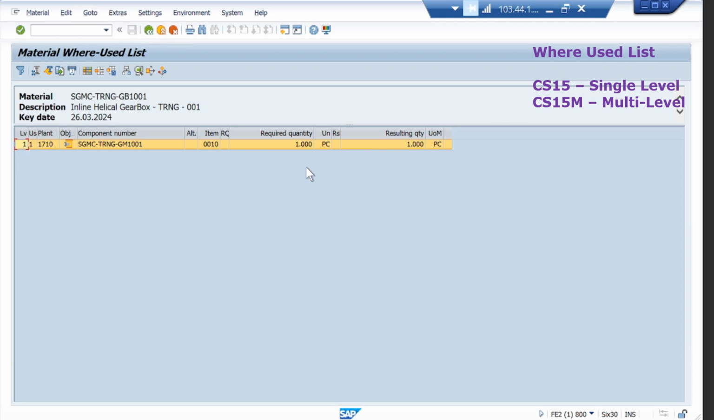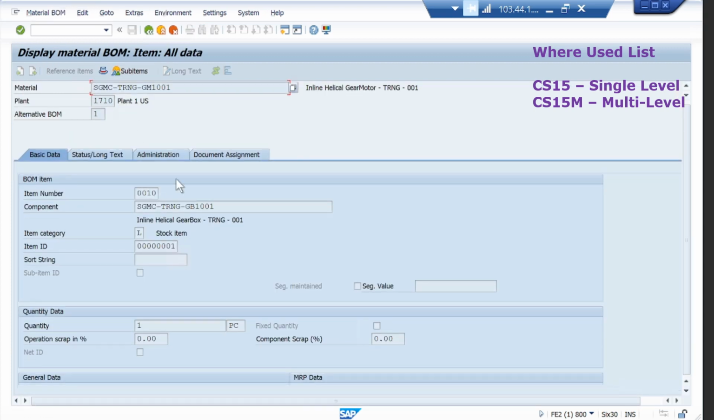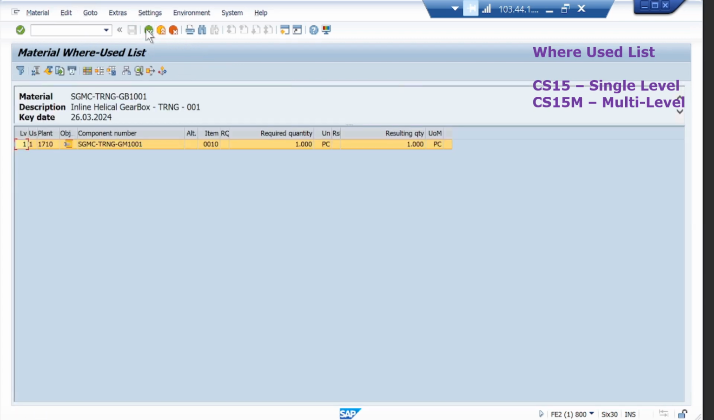So this is the single level. One by one we go and see that. Now CS15. When I see it one by one, it may take a lot of time. So here many parameters and icons are also available. Please explore these icons. For example, for this item, I want to see the detail. I can go and see the detail which was available in the BOM and the 4 tabs. Those things I can see here. And now let me go back.